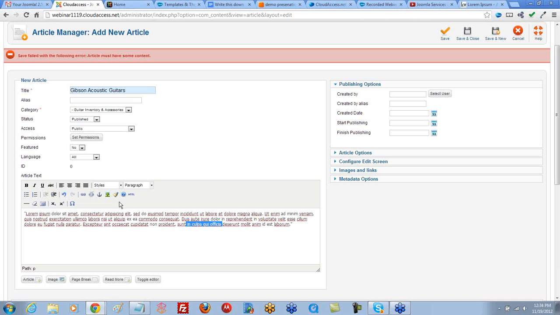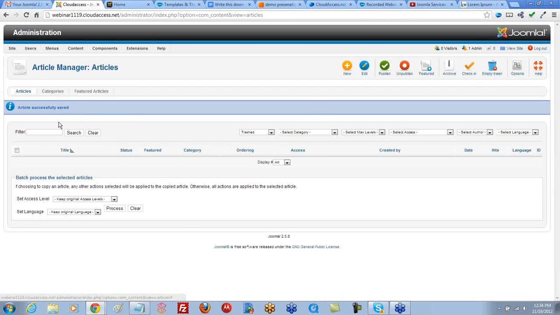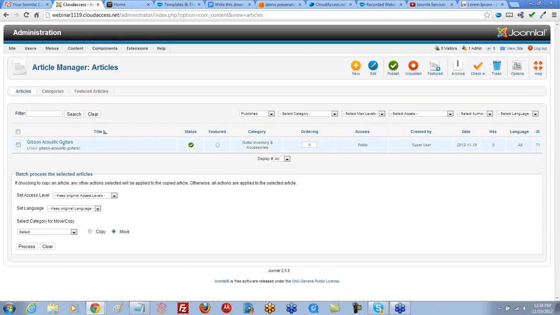I'm going to go back to the internet. Just as we got a new template that has more features, we're going to get a new editor that has more features. I'm going to save and close the article for now. We'll come back to it later. So here's our one article. Oops, I'm still set to trashed. Let's go to published. So here's our one article, Gibson acoustic guitars.